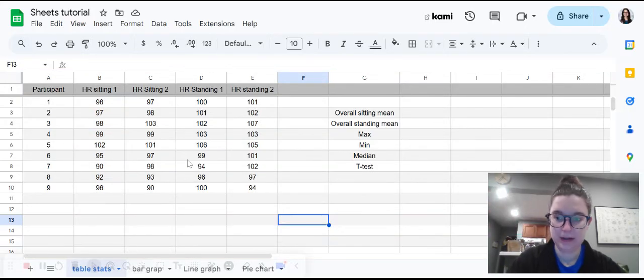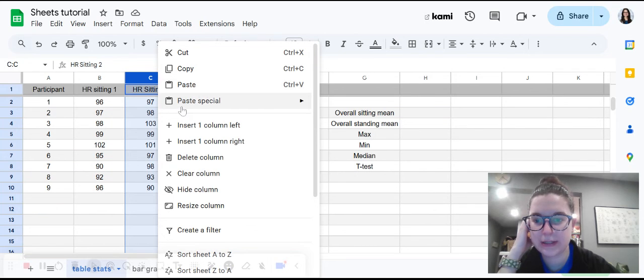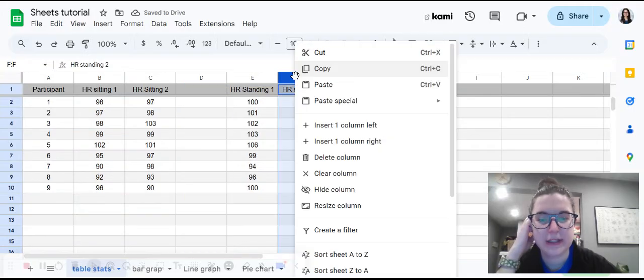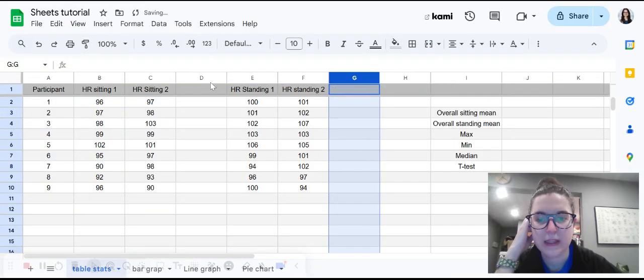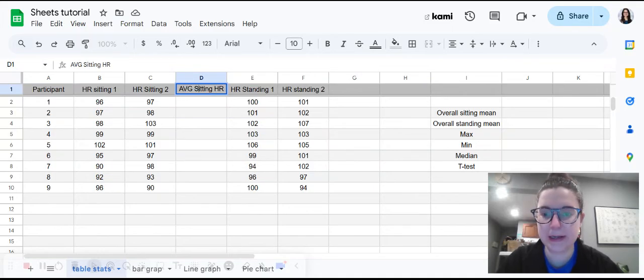Let's say, like in my example here, you took 2 heart rates and you want to find an average for that. For me, I think it would make sense to insert a column on the right. And I'm going to insert a column, even though I don't really need to, here on the right as well. And I'm going to call this average sitting heart rate. I should probably capitalize sitting just to be consistent.